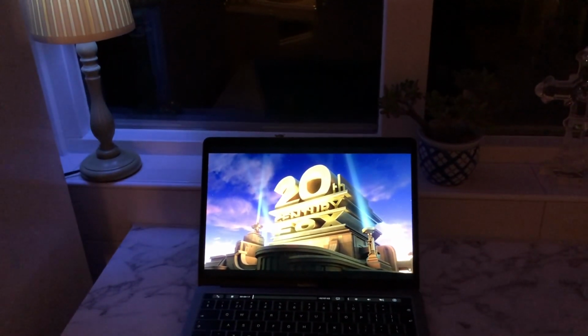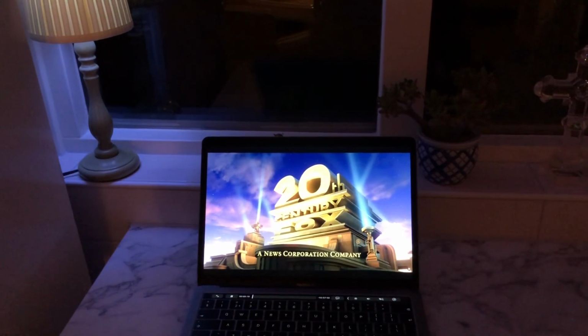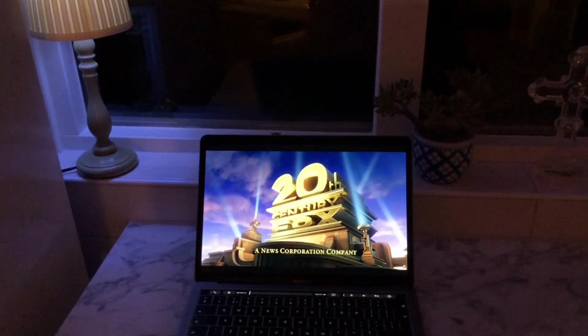But this is also cool. It's the Philips Hue connected to a laptop.